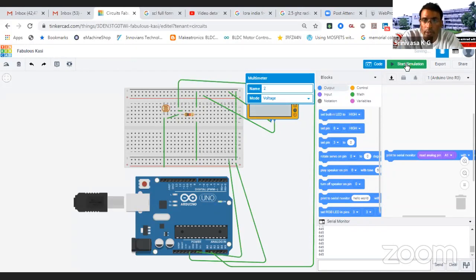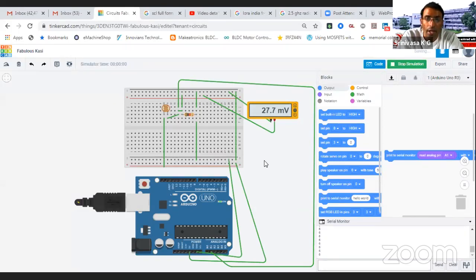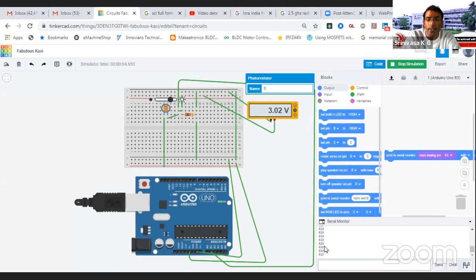Let me stop it. Let me read the output voltage in the multimeter also, so that I can check how much output voltage is coming and how much value I'm reading over here. Now you can see you are reading 27.7 millivolt and you are getting 6 over here. Why is it so? I'm going to discuss that. I have increased it up to 3.0 volt, but the Arduino is reading 619. Why is it so?